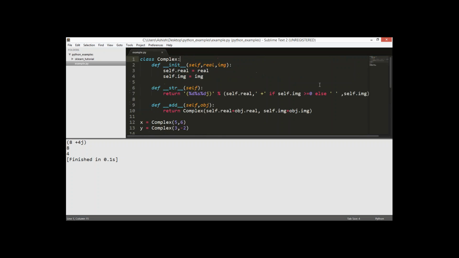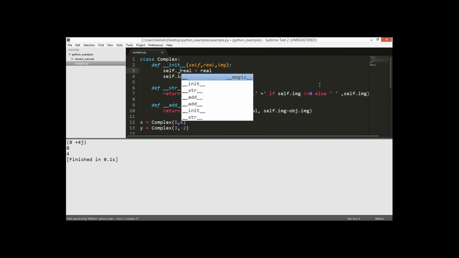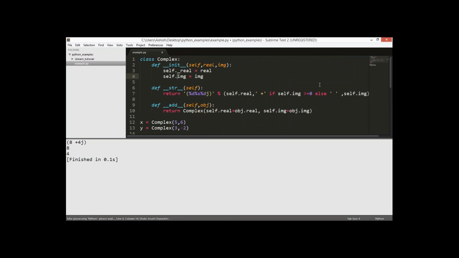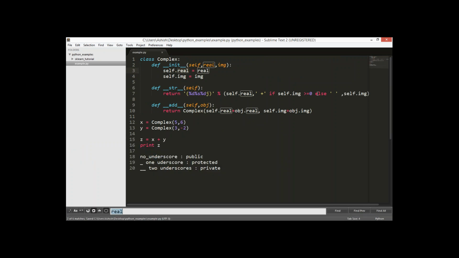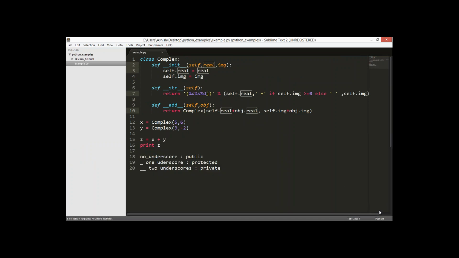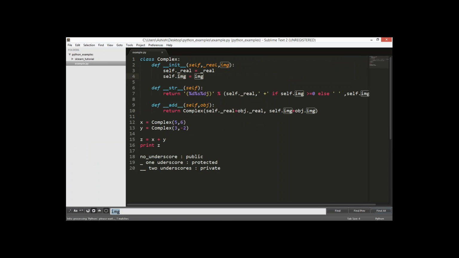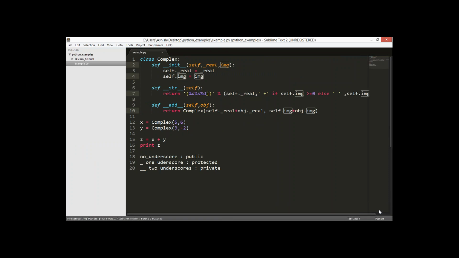So how do I convert this real and imaginary into the protected variables? I would simply add underscores before them. Wherever there is real, let me convert that. So I'm trying to find this out and then find all, add underscore to it. What about img? Find all img and write underscores to it. I don't need underscores in the parameters though. Okay, so that is all set.